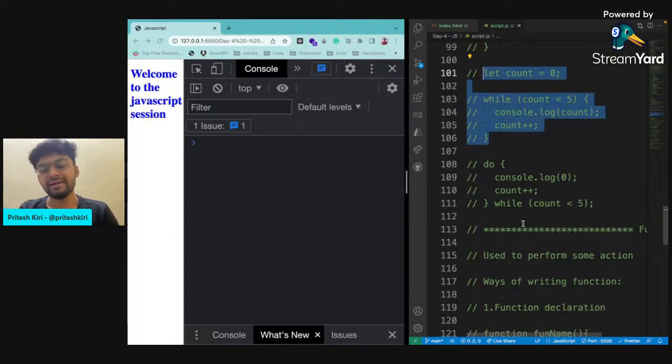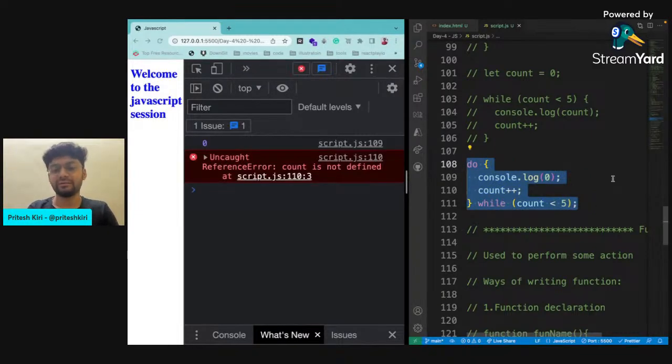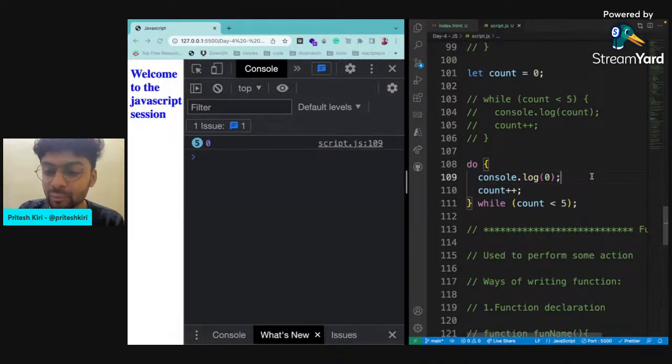Cool. Now next up we have do while. If you see here, this is again a little different compared to while. What we do here is we don't check the condition first. We let the operation happen first and then we check it.